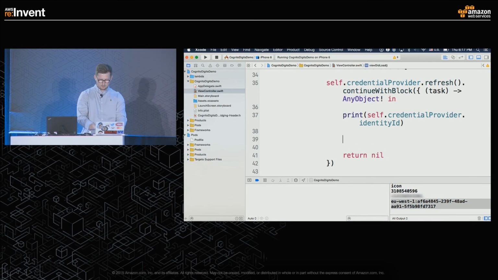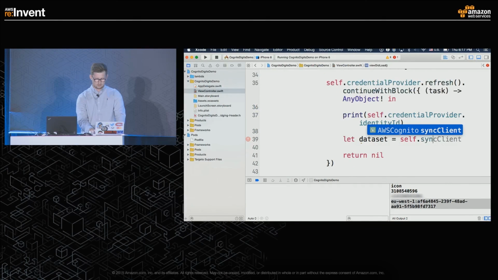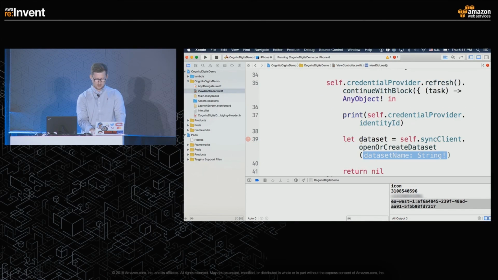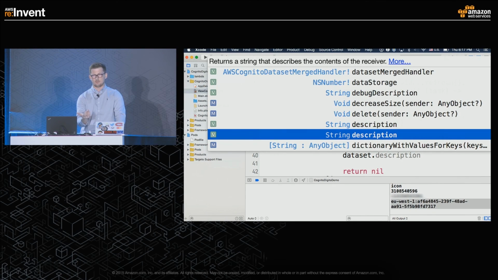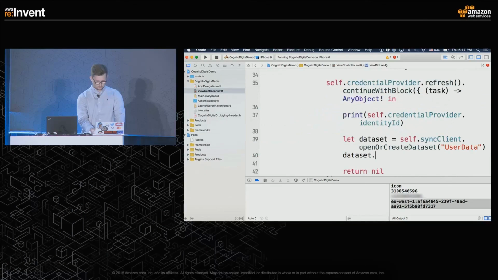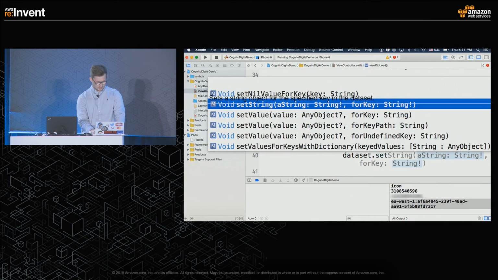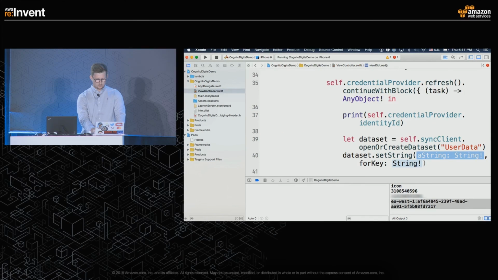So that's cool, but let's see if we can enrich the identity with some more data. What we can do is create a data set. Let's call it user data, and add to the data set the phone number returned by Digits. Is it set? Yeah, it's set. So let's do session phone number, and we call it phone number.